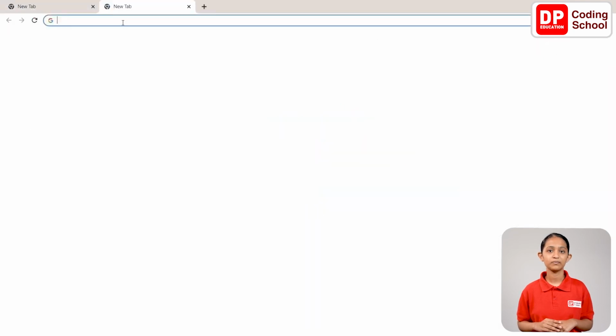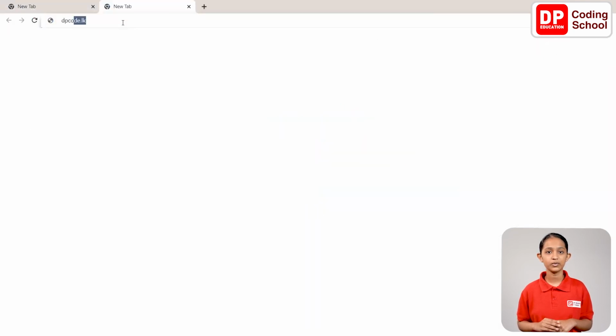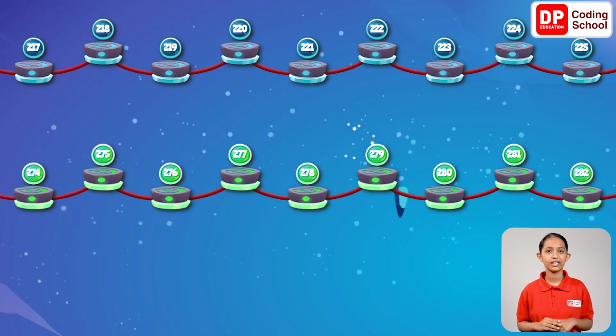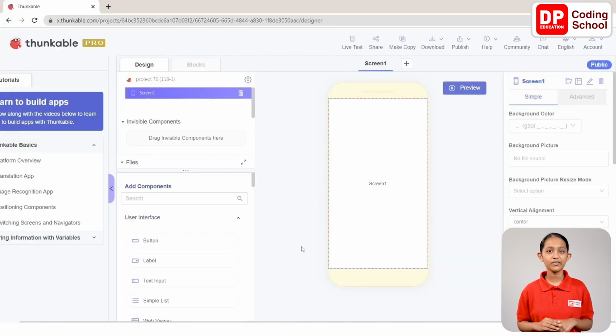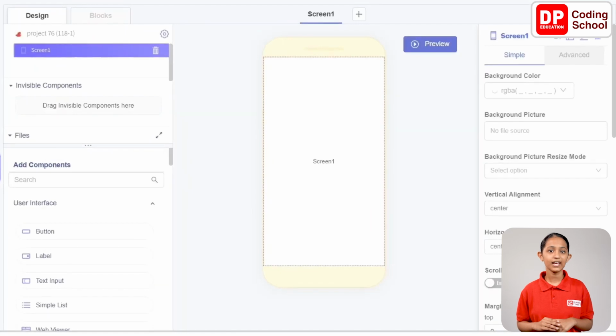Now again, click on the plus mark at the top corner of the screen, open another tab and visit the dpcode.lk website. Click on lesson number 278. Click the start project button here. Now you have entered the project. Today we are going to create a superhero app using Thunkable website. I think you will like this design very much.